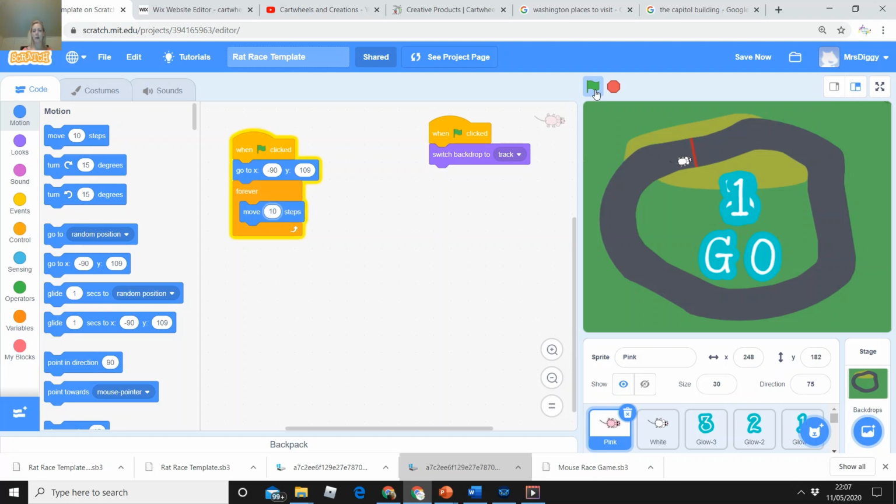Woo! See how quickly the pink rat moved there. Let me show you that again. Woo! See, he moves off the screen really, really fast. So I'm going to slow that down. I'm going to say move, I'm going to go for 3. That's what I used in my game and it felt about right. So if I press the green flag now, there you go. That's a really good speed. It gives you time to press the arrows to make it turn and it will make the game work well.